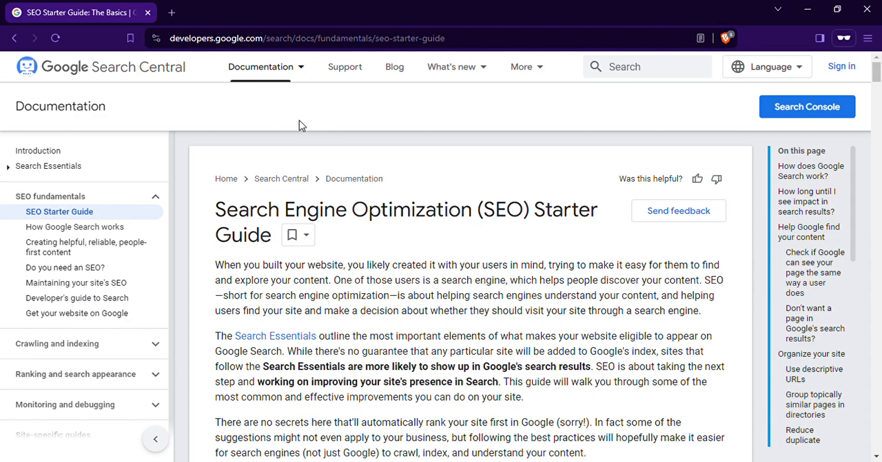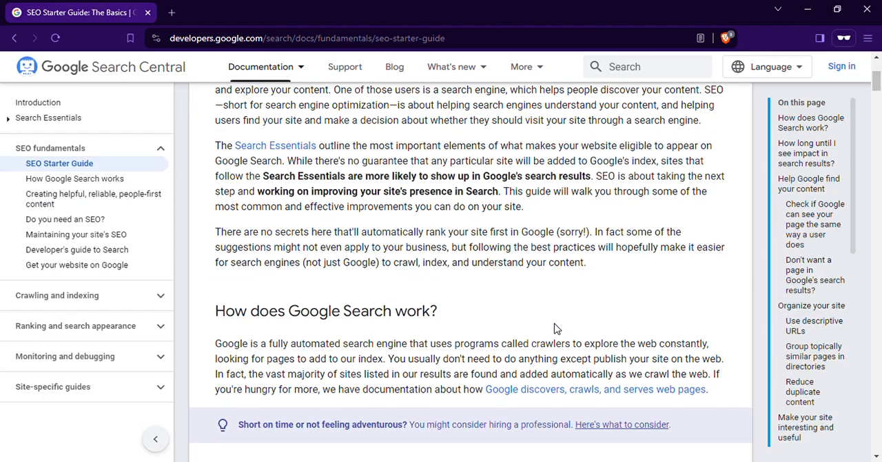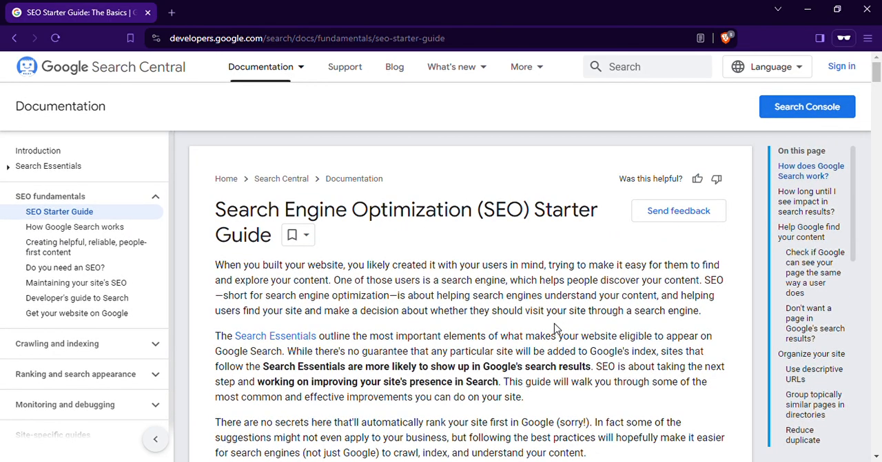This is going to be a course class of our SEO journey, and today we are in Google Search Central, and we are going to talk about the SEO starter guide. It's a long guide. The URL will be in the link description.